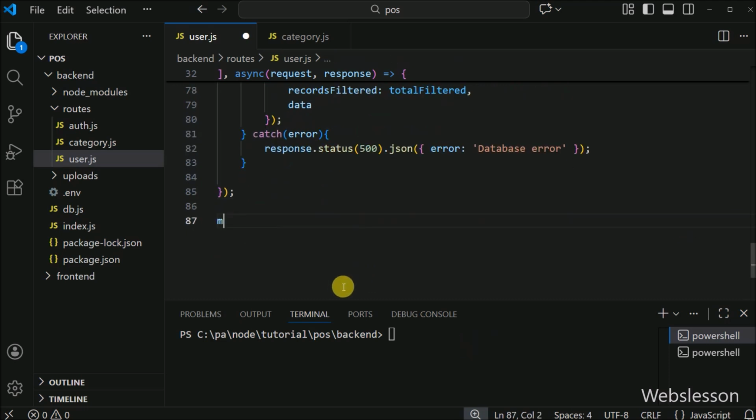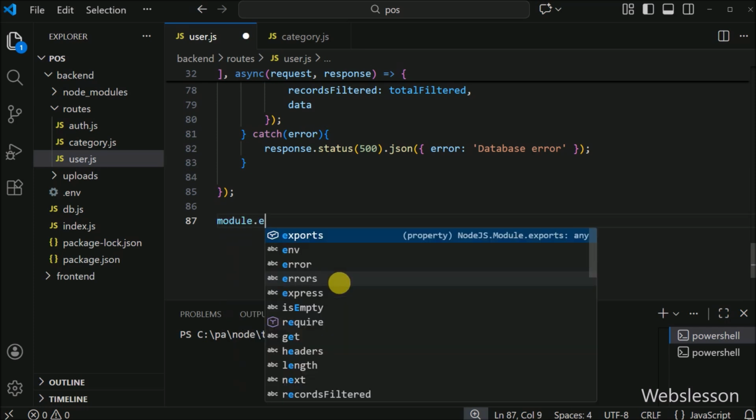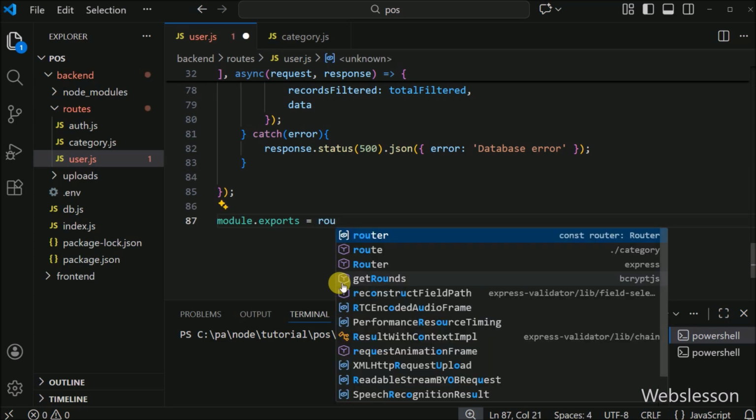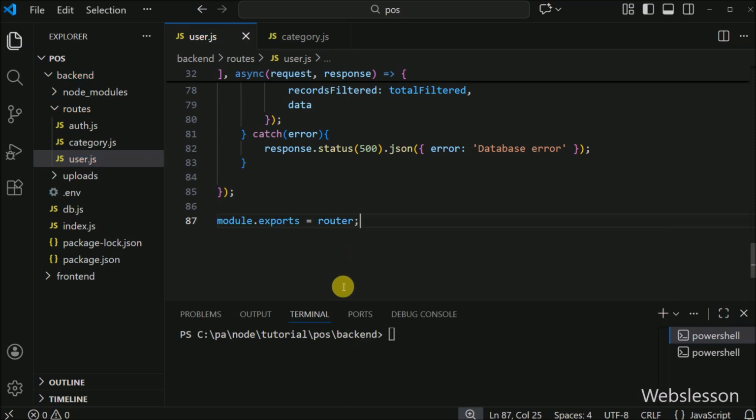Finally, we have to write module.exports equal to router. So here, we have exported the router to be mounted in the main server file like index.js. So here, our backend code is ready to fetch user data from the database and send this data to the frontend for loading in jQuery data tables.